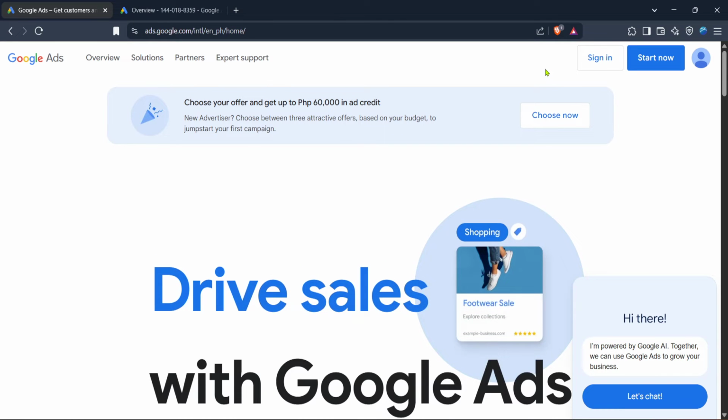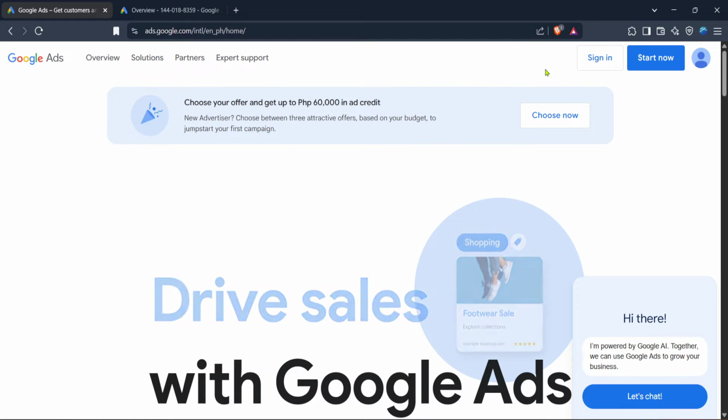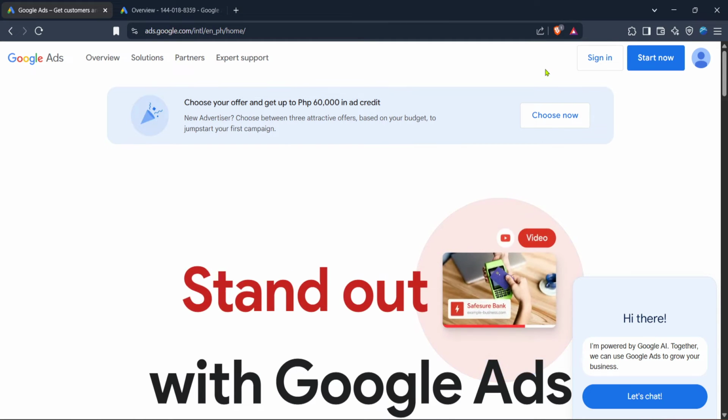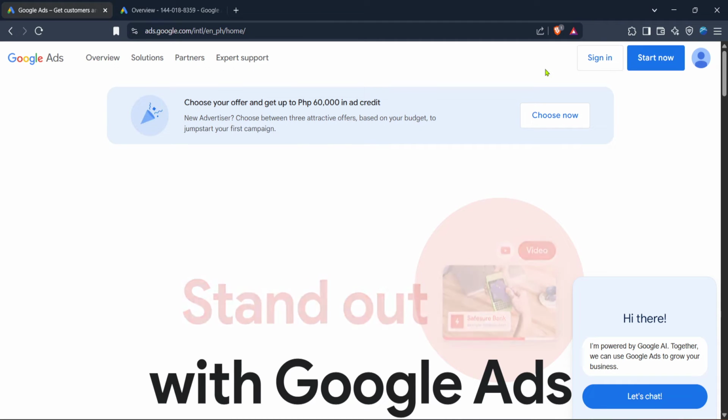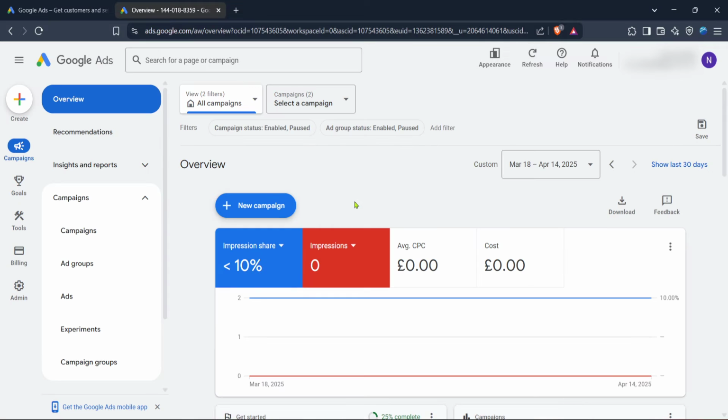Next, you'll need to sign in. If you already have a Google account, simply click sign in at the top of the page. If you don't have one yet, it's time to create one. Having a Google account is essential as it allows you to access all the features Google Ads provides. Once signed in, you'll be directed to the Google Ads homepage.